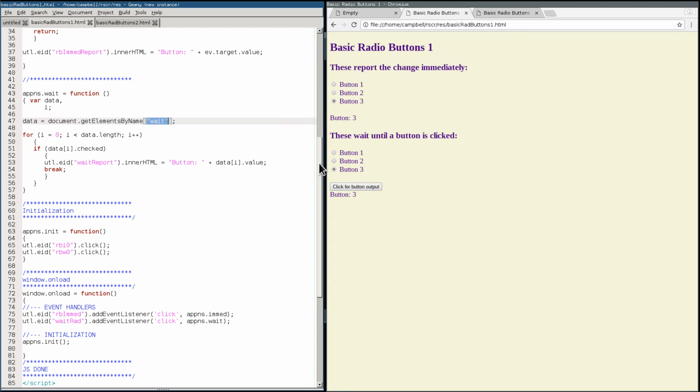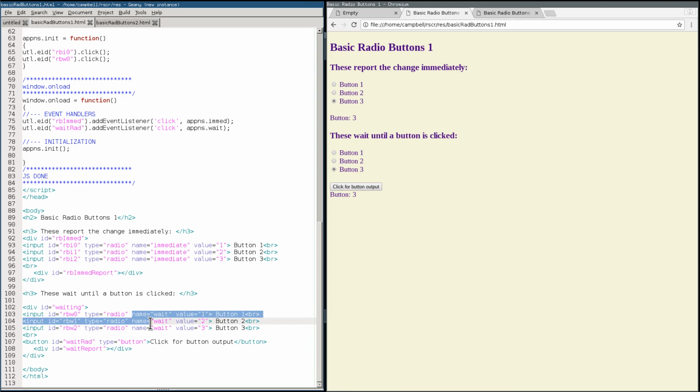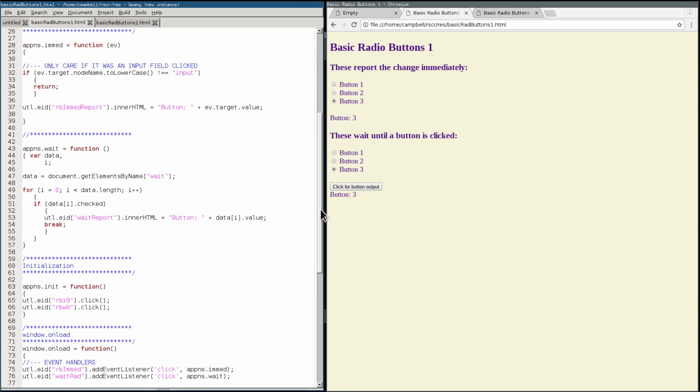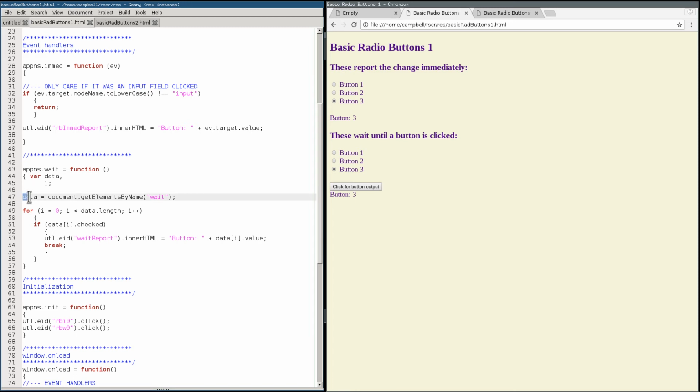So what happens in this particular case is that we have 3 items here, and so data will have 3 cells. So data.length will be 3, and they'll be indexed 0, 1, and 2. We start here and we go as long as i is less than data length. All right, this should look very familiar. We've done this before. And the way we find out which button has been checked is by looking for checked. Every button will have a property called checked.